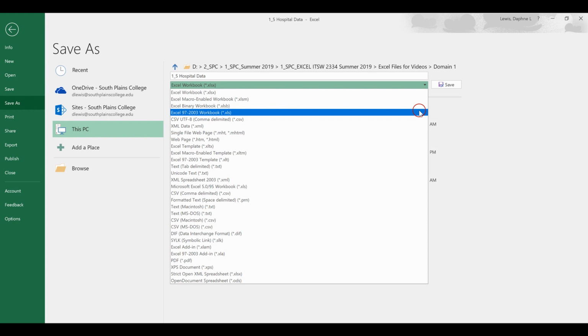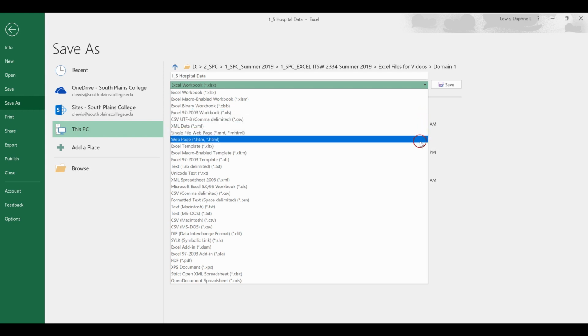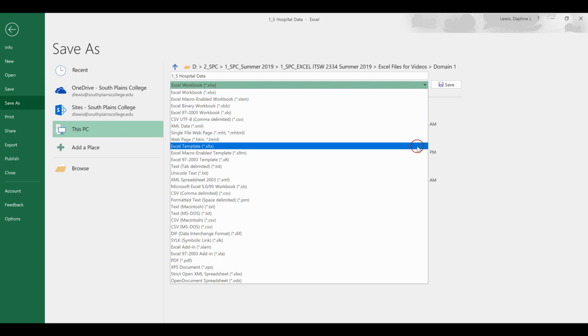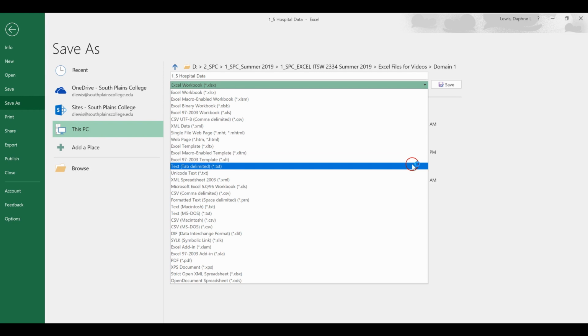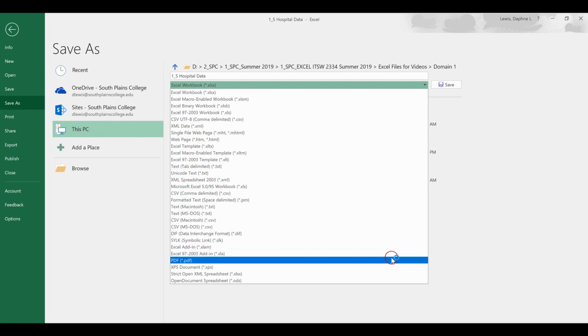I'm going to click on down and go on to, you can make an Excel template, tab delimited, we did that at the very beginning, but the most common alternative format is PDF. And PDF means that the document has been saved in a print document file, and basically what you see on your computer screen is what that person who's going to open it is going to see.